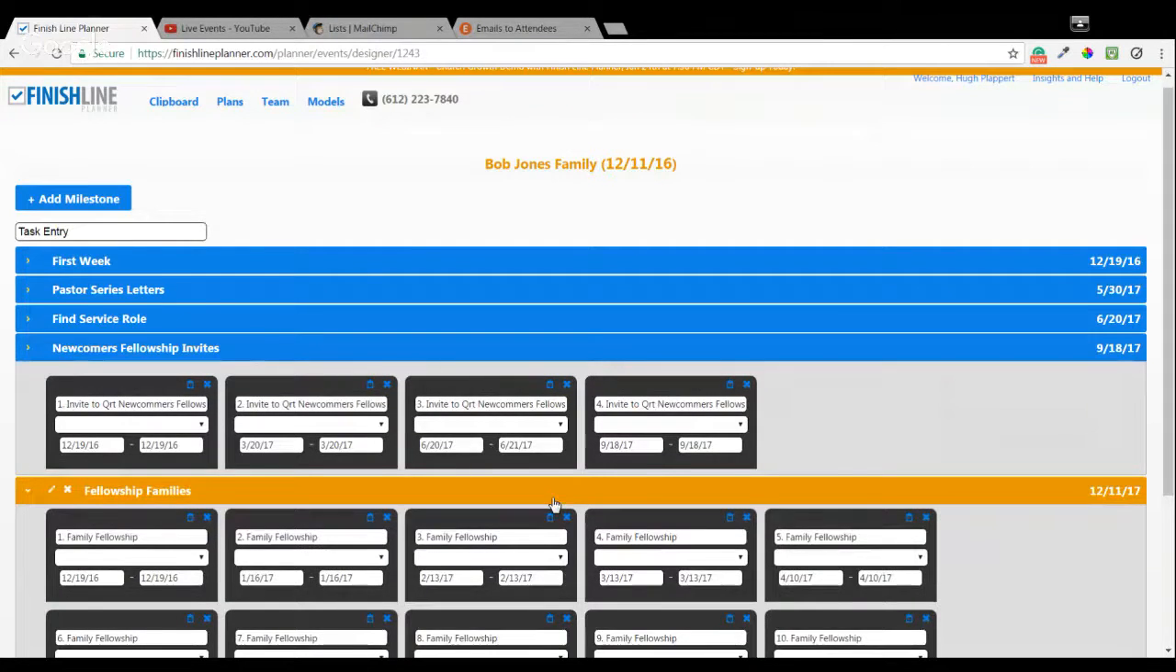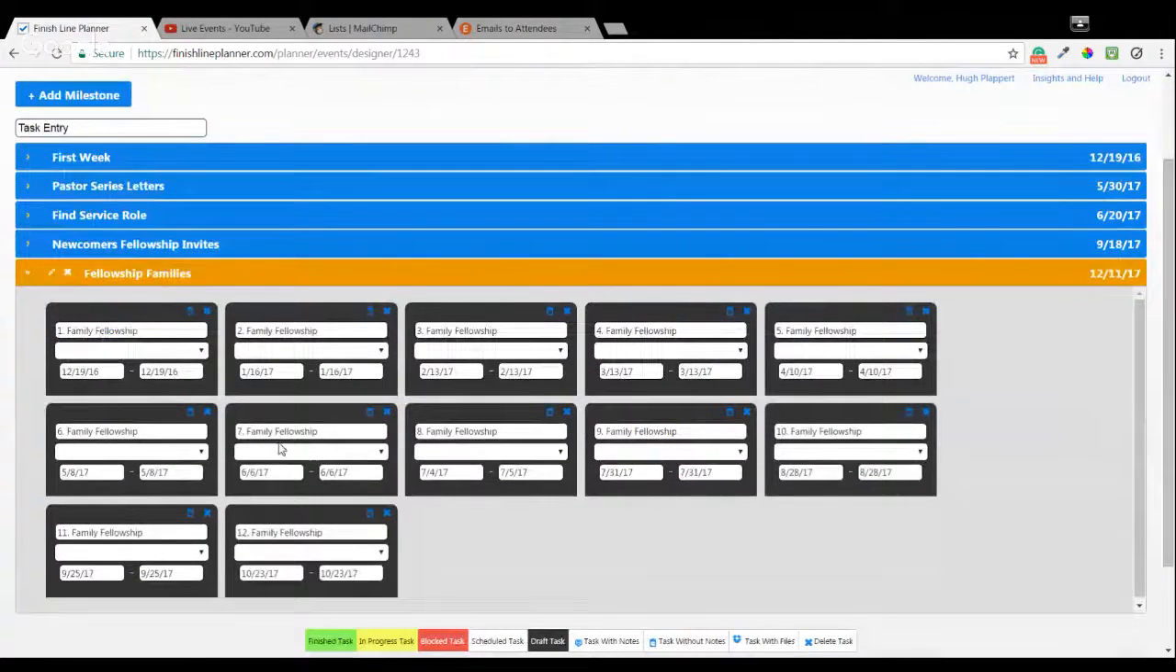And then fellowship families. This is approximately once a month. There are 12 families in your church that you will assign each month to either have the convert over for dinner or take them out to dinner and have that fellowship time.